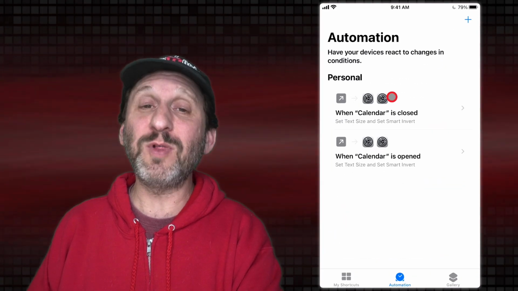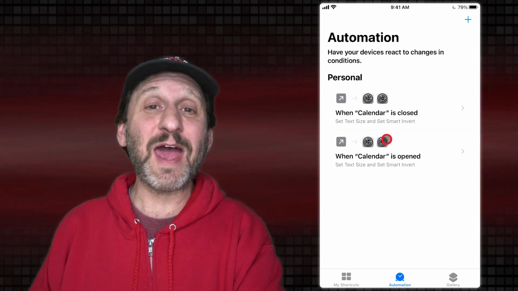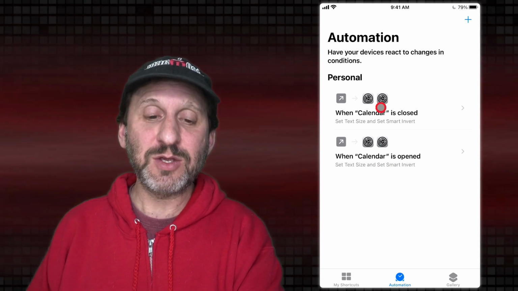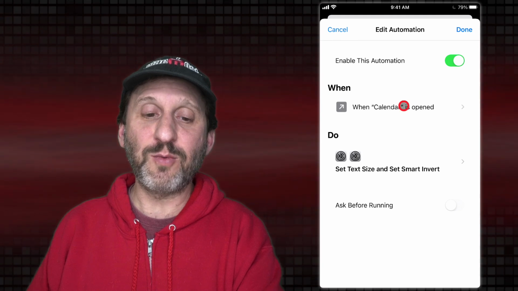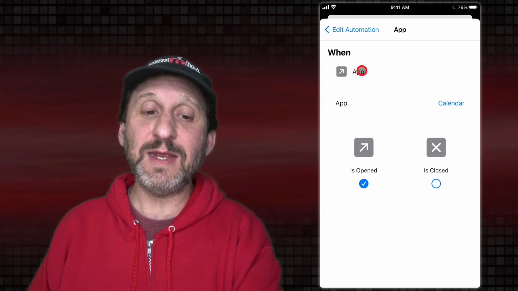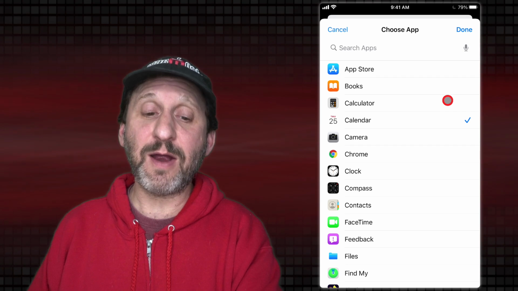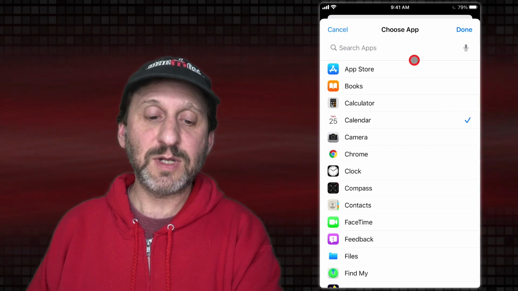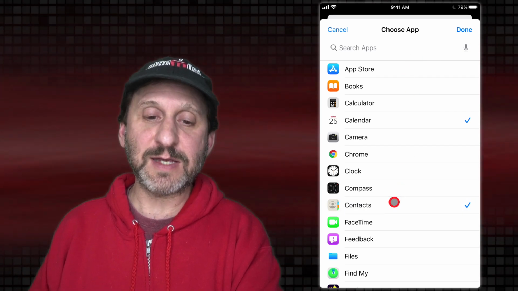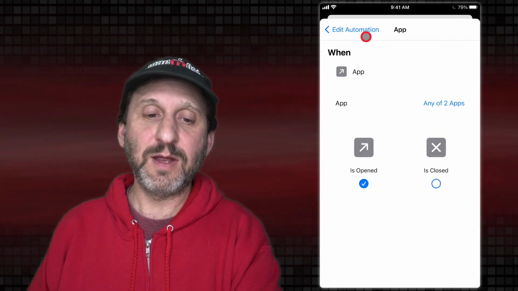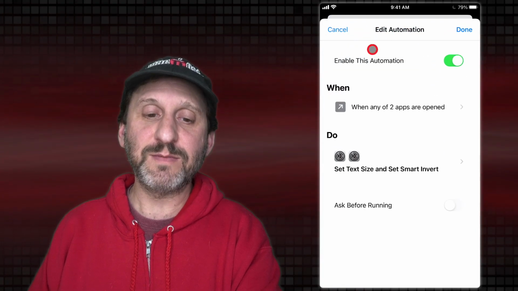Plus, you don't have to do this for each individual app. If you like these settings and you want to have it for several apps, you could go in here and notice under when calendar is opened, I can go back in here. Under app I can tap there and I can add another app. So let's also have that happen in the Contacts app. I'll add it to the Contacts app there. And now it says any of 2 apps.